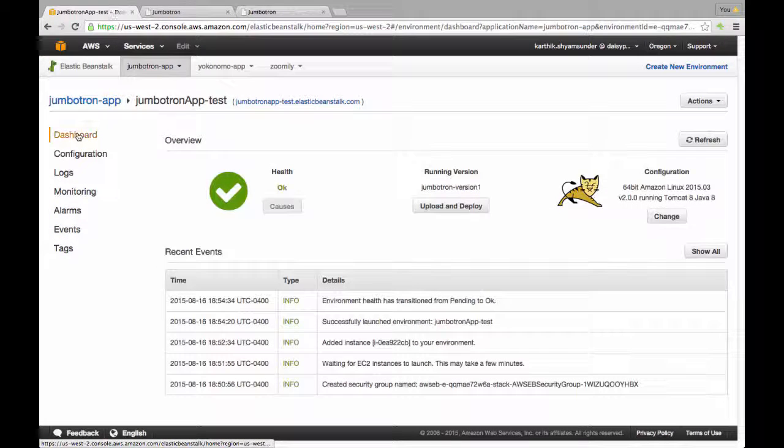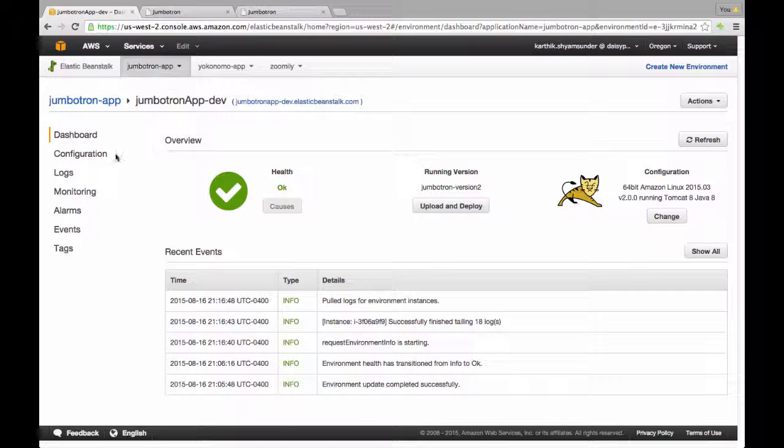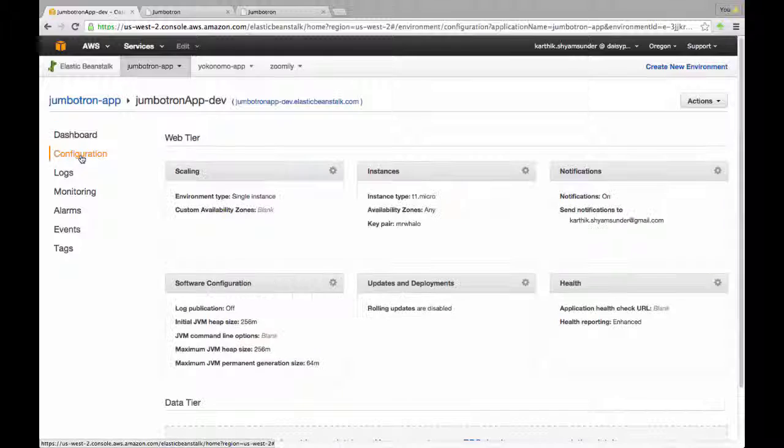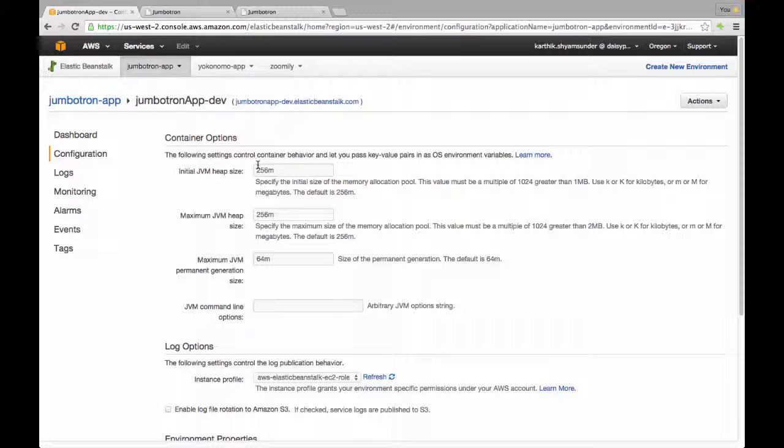Okay, so what about performance? Let's talk about performance. Let's go back to our dev environment. In our dev environment, let's say that we want to improve the performance of our instance. Well, we want to maybe change the JVM settings. So what we would do for that is go to configuration, go to software configuration, and change the memory. If you change the memory from 256 to 512 megabytes, you want to make sure that you have enough RAM in the machine. You have to have the appropriate machine type. That's something that you have to be careful about.